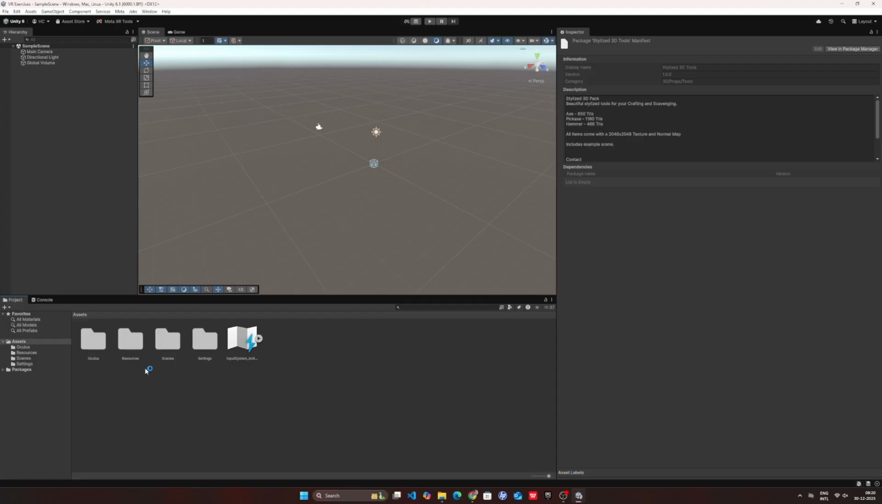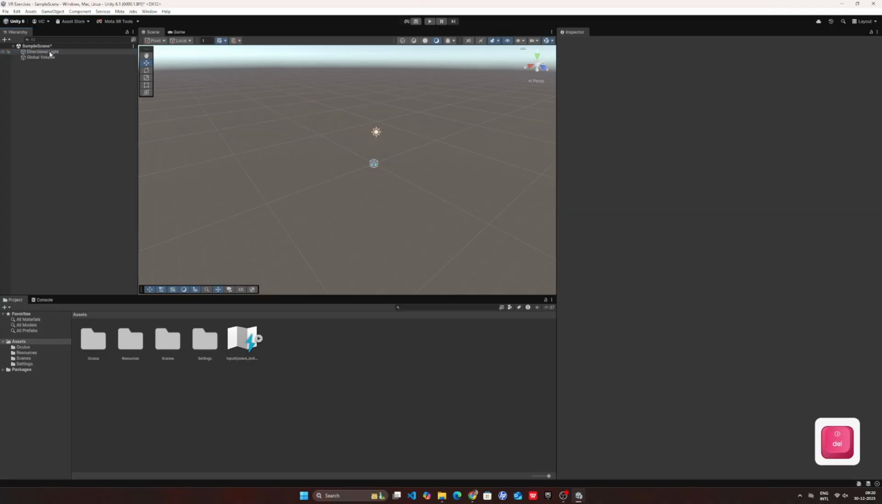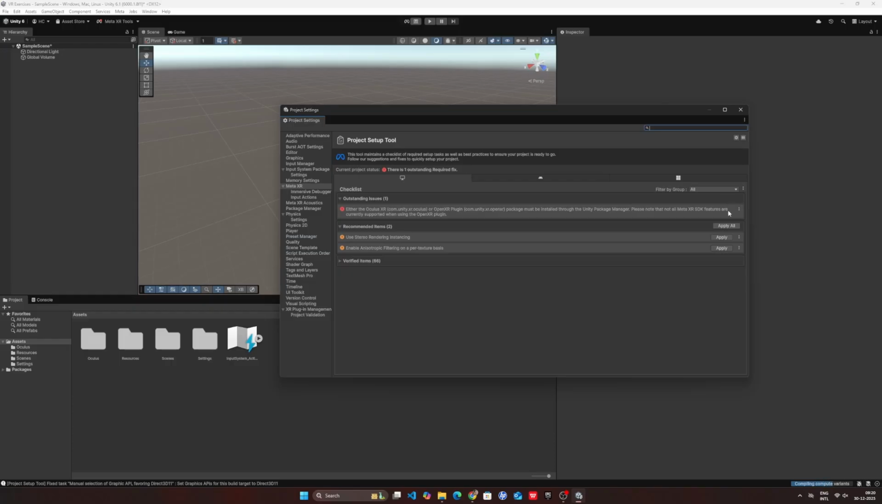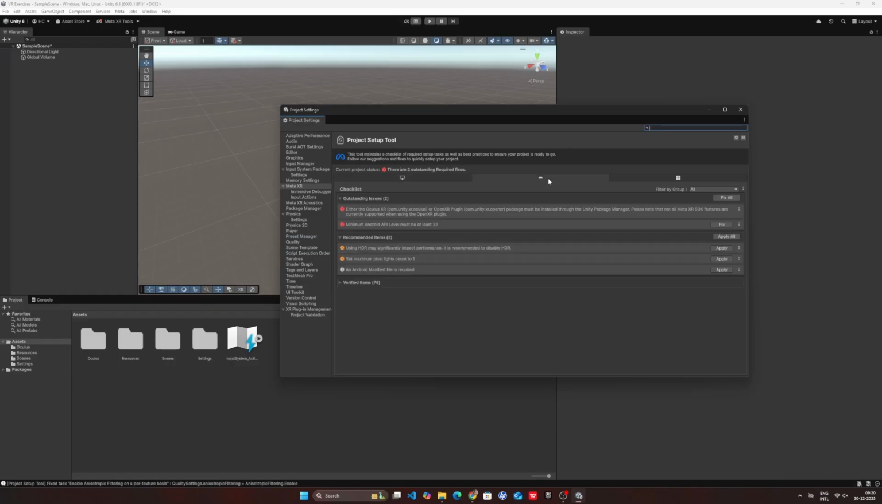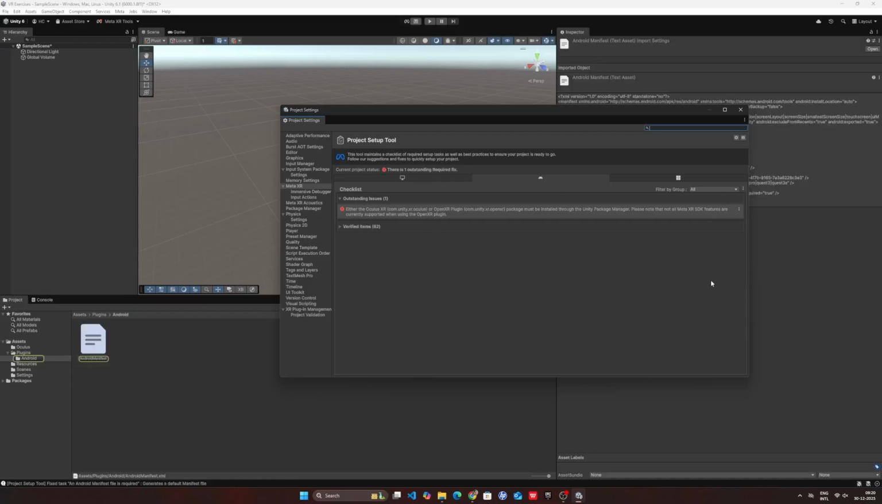Now go to the hierarchy window, select the main camera and press delete. We don't need the main camera. And you can see there is a Meta XR tool option appear there. You can select it and click fix all. You can do it for Android too and fix all and give apply all.